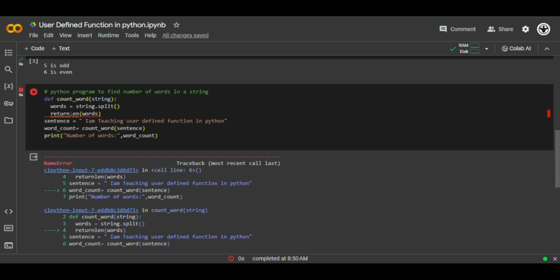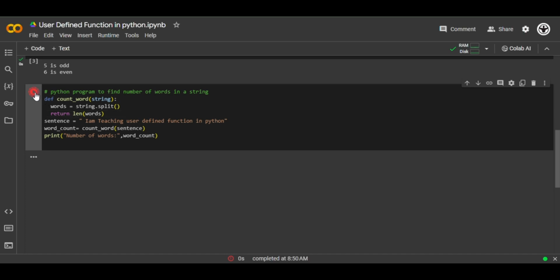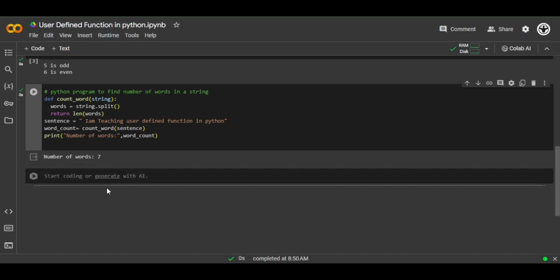So there is hopefully not a space, so we will give a space between return and length, and I think the problem has been solved. Let's see if it's solved. And yeah, it gives us the number of words is 7.